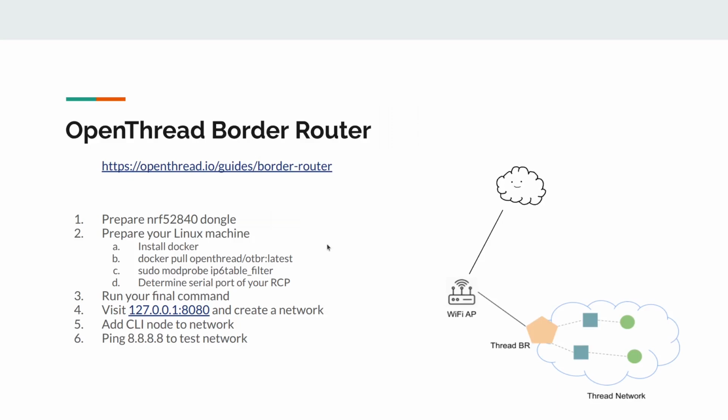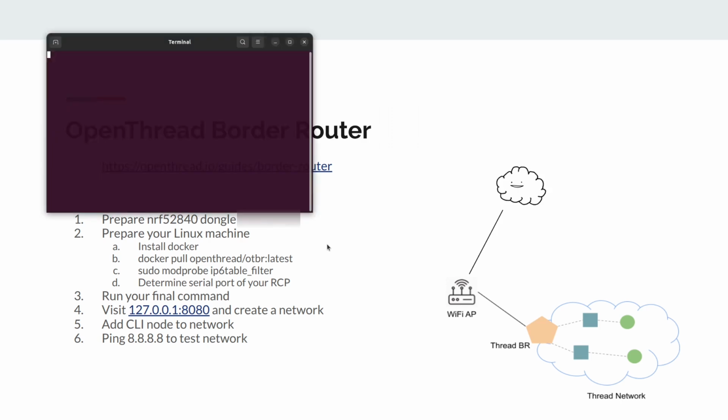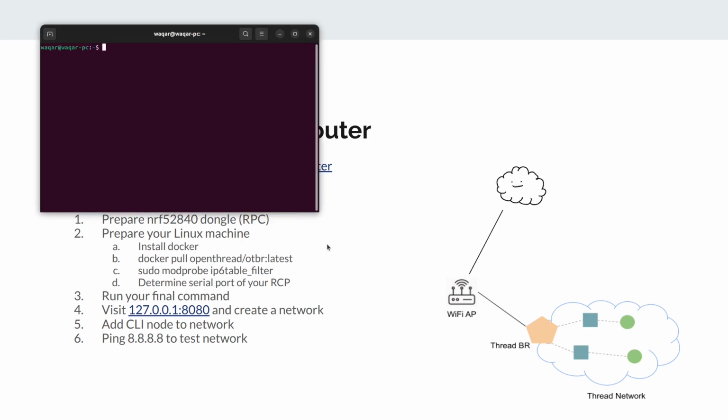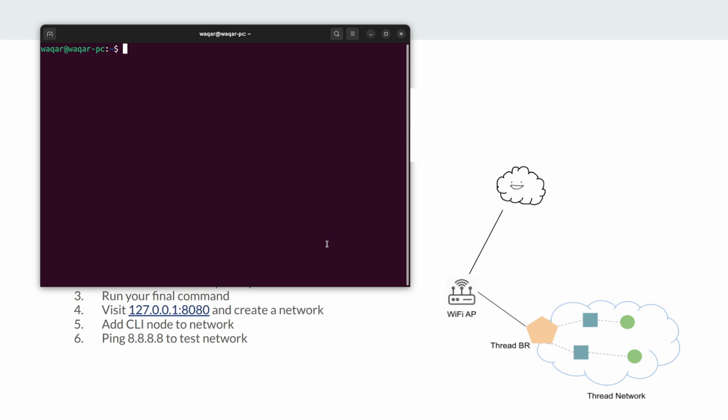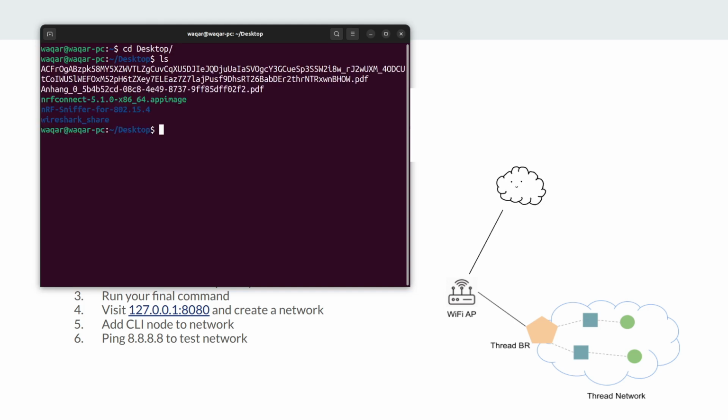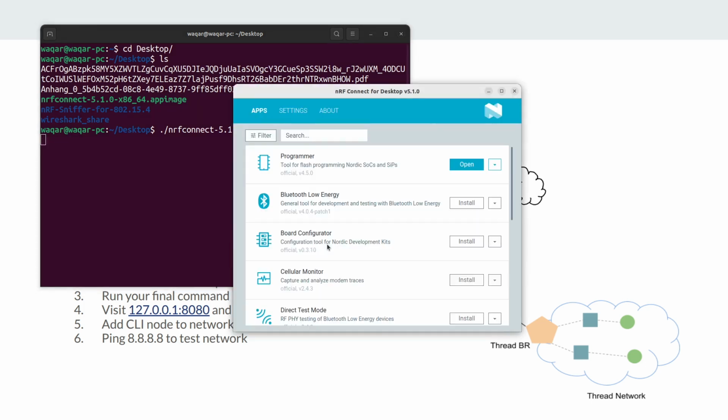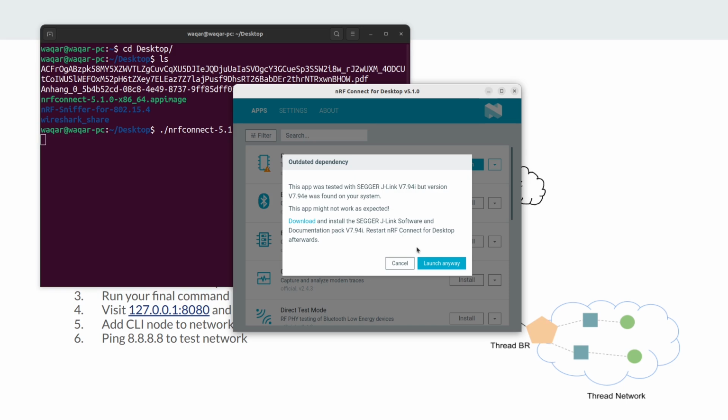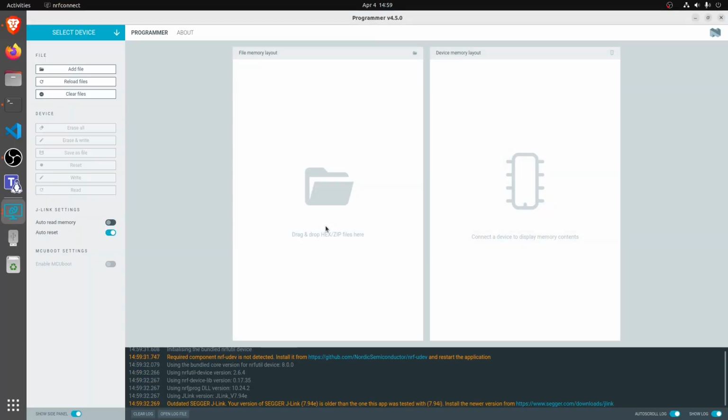So let's get started. What I would do is open the nRF Connect desktop application. It's on the desktop. So we would just run the nRF Connect AppImage, and hopefully it can run this way. Yeah. Then let's open the programmer, and let's just launch it anyway.